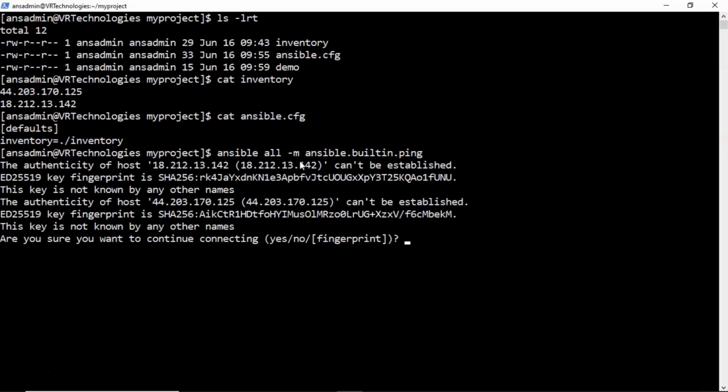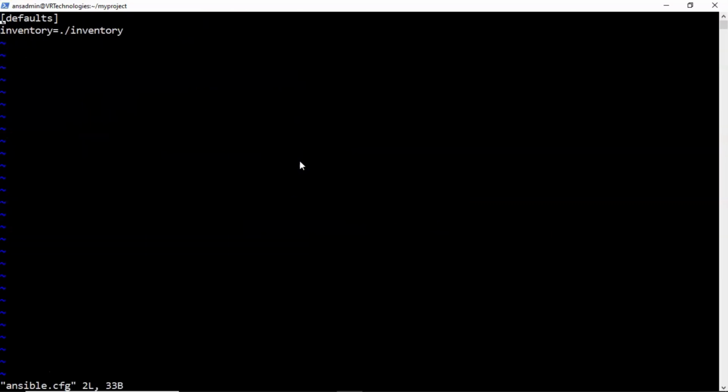See, again it is asking for a yes or no confirmation. It is because you temporarily exported ANSIBLE_HOST_KEY_CHECKING equals to false on your command line. If you want to add that permanently, then what we have to do is in your configuration file itself, you have to add an entry under defaults, that is host_key_checking equals to false. Now let me save it.